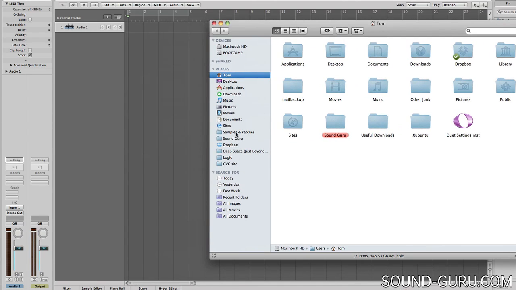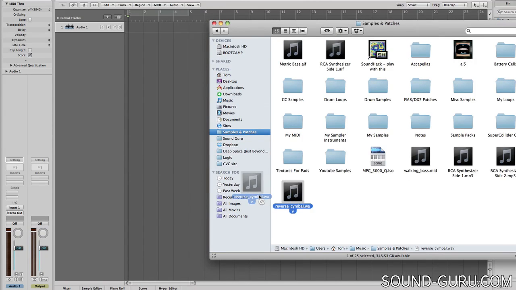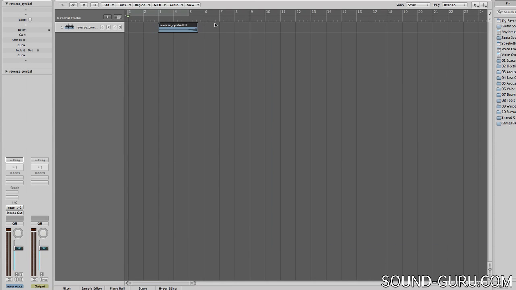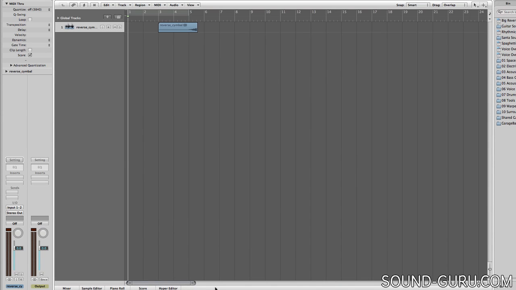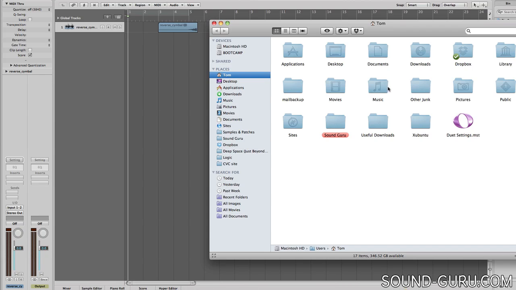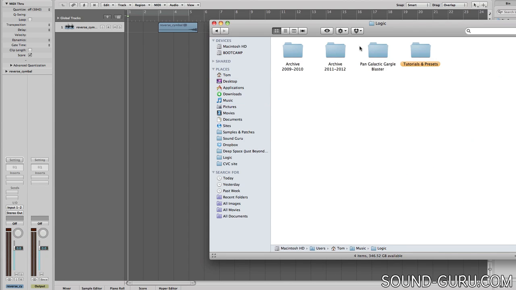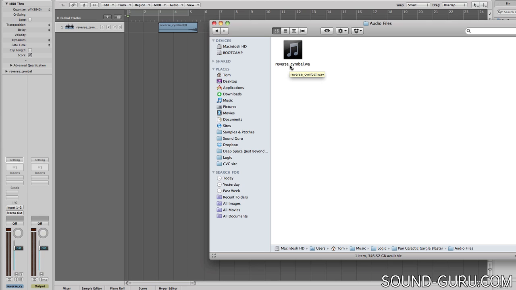Let's bring in a piece of audio to our project. And I'll save the project. Now if I go back to the project folder, you can see that our piece of audio has been copied into the Logic project folder's audio files subfolder. Logic will always work with this copy from now on, keeping the original safe and making sure that if I want to edit this project on a different computer, all the files I need are contained within this one project file.